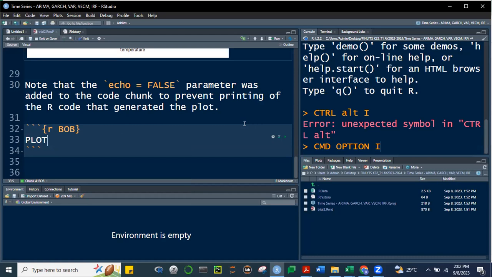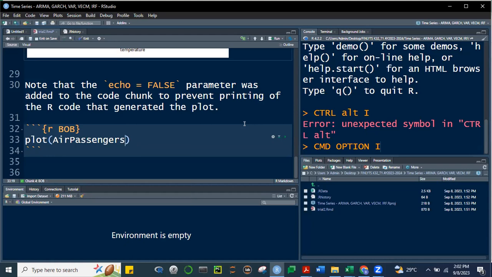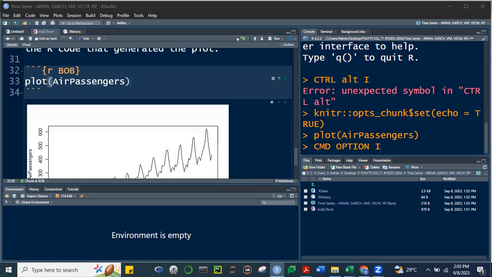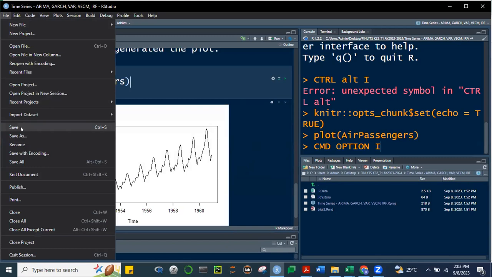if I type another code here, plot, air passengers, the example we had last time. This is a preloaded data set. So I type this and then I run this. I have modified my file because I added more code. So, Ishan, your question is, if I save this, like File, Save, is that what you mean? Yes, sir. If you added something, you just have to keep clicking save as you go along. Or in fact, Control S will do.